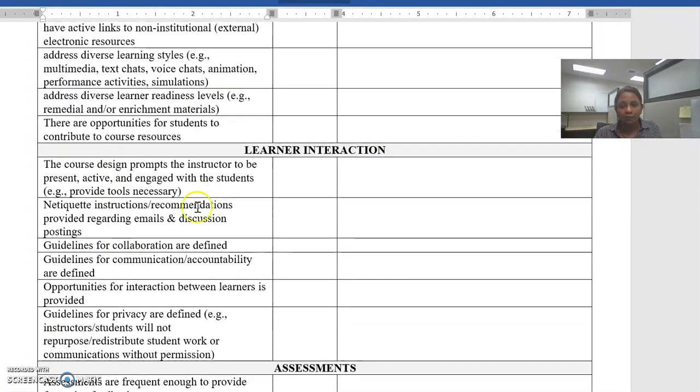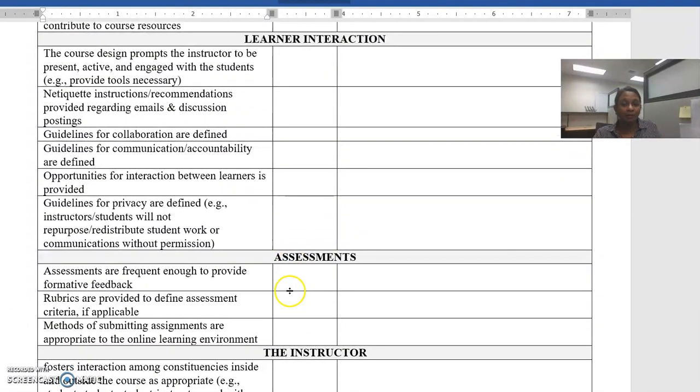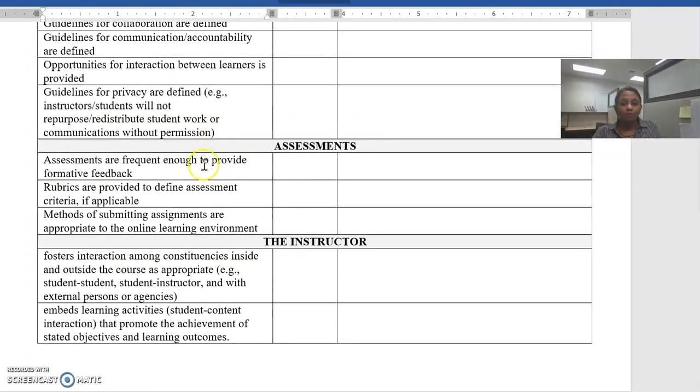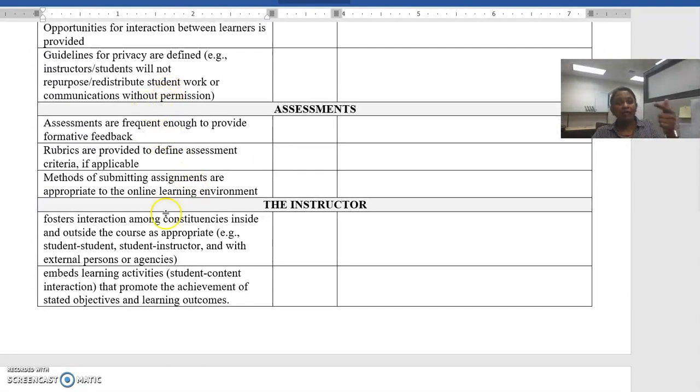Okay. Another one, learner interaction. Do you have netiquette instructions? Do you have guidelines for collaboration if that's something that's happening? Now, you might not have guidelines for collaboration because you don't have any collaborative activities. Fine. So that's your explanation for why you don't have that available in your particular D2L course site. Okay, so you then go down each of these criteria, you mark yes or no, and then you provide evidence for it.